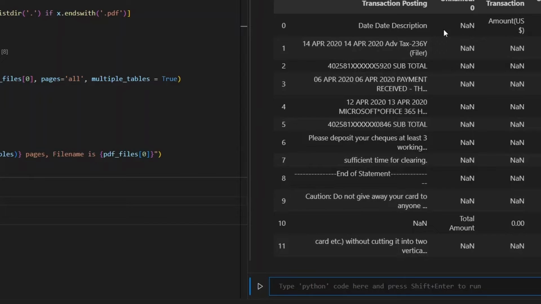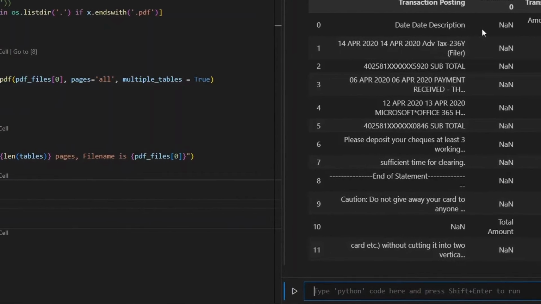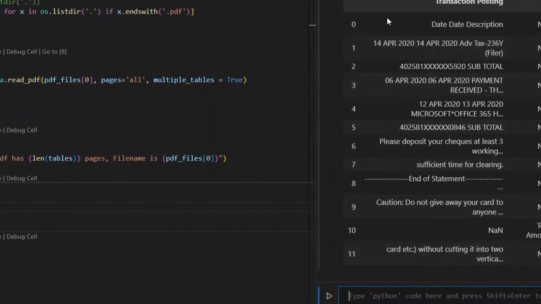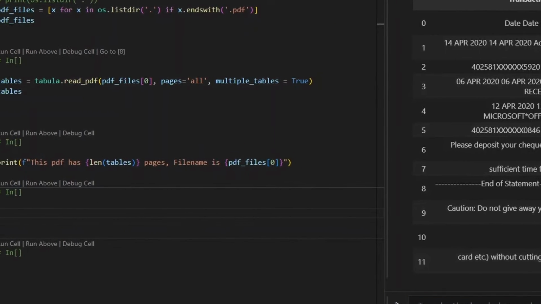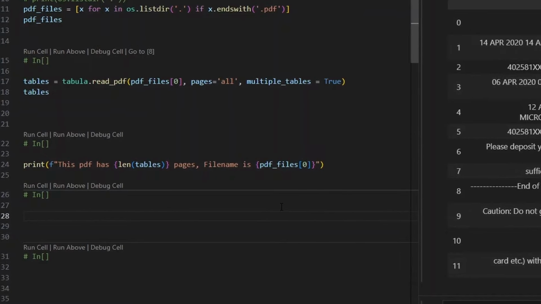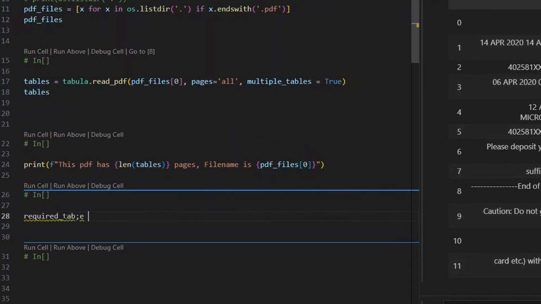Now we will assume that our PDF formats are consistent. So we will always assume that our desired table is at index 2. Let's create a new variable and set it equal to tables[2]. So we will say required_table equals tables[2]. What this will do is each time save tables[2] in the required_table variable, because we don't need the other 3 tables from this variable.